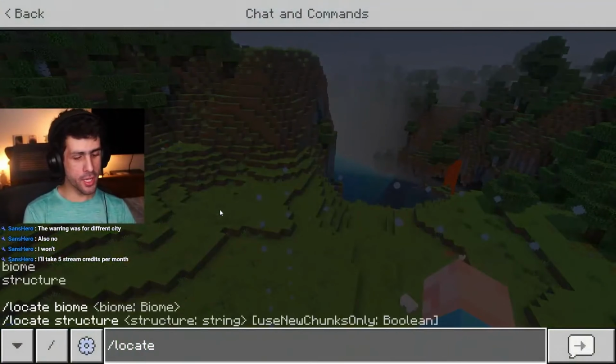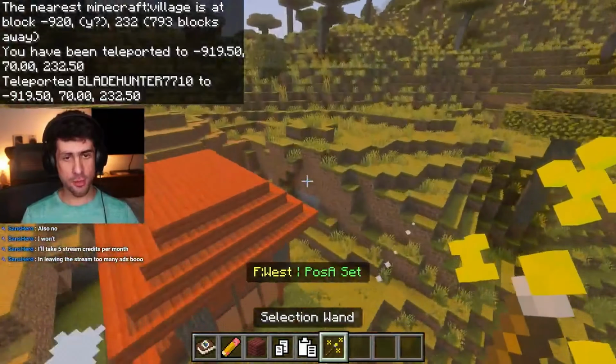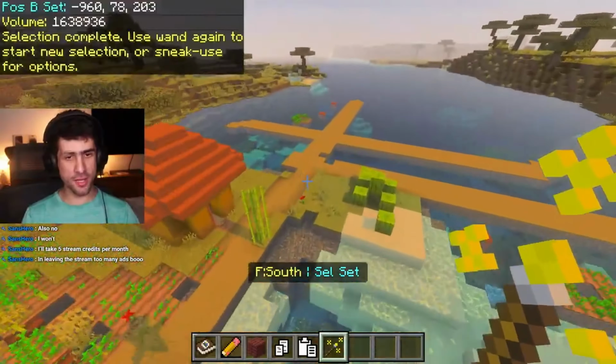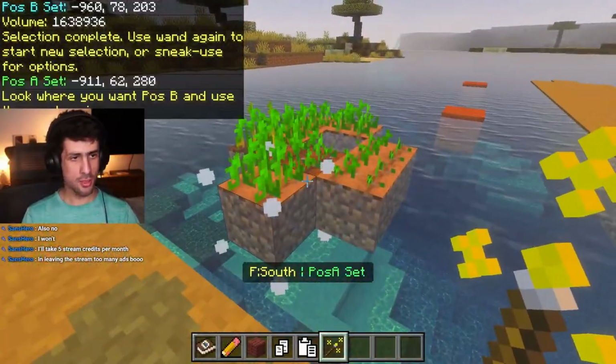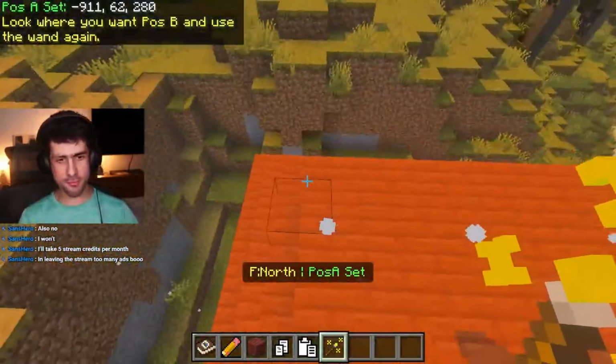Now, let's locate a village. If we TP there, and we go like this. So we take this magic wand, and we go like this, and then we go all the way down here, for example. Can we? Is there a max limit?